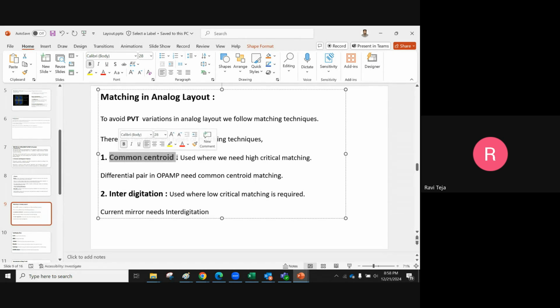As I told you, common centroid. We have two types of matching. One is common centroid, and the other is interdigitation. Common centroid we will do for the differential pair, as I told you, the first one, and interdigitation we will do for current mirrors. Wherever you see current mirrors, we will do interdigitation.